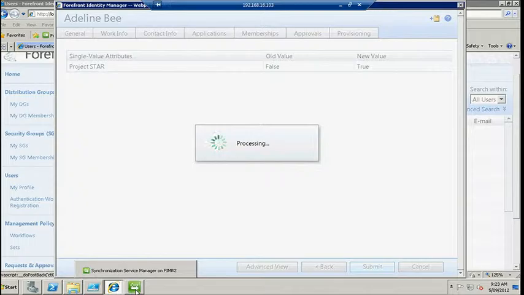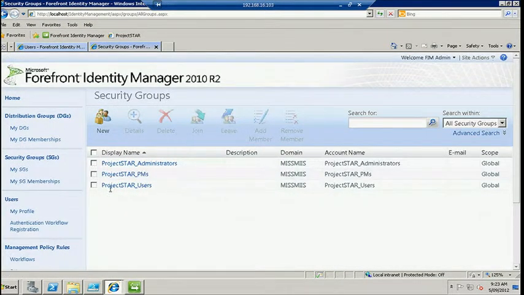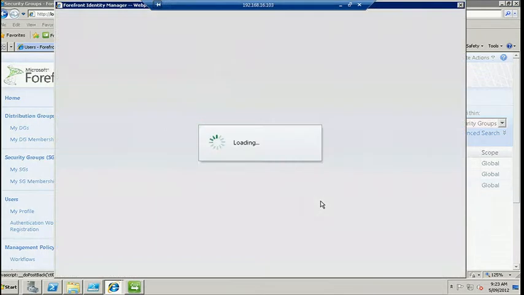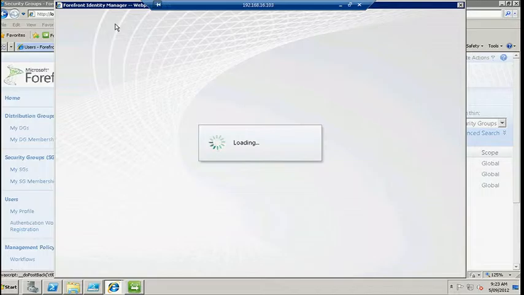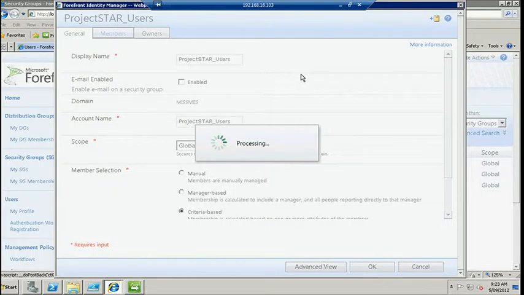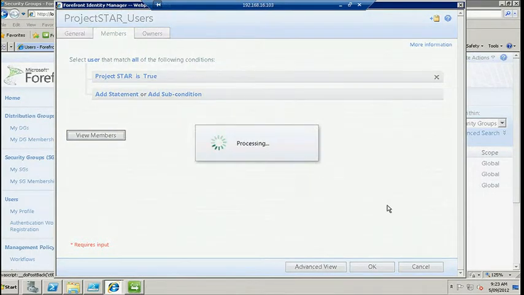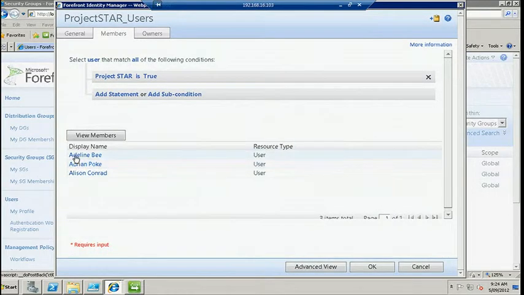Now, what's going to happen in the background is it's going to populate a group. So, project star users. This is a criteria-based group managed from the FIM portal. And it's just got a very, very simple rule here. Project star is true. And it was that user there. Okay? So that's just in the portal.